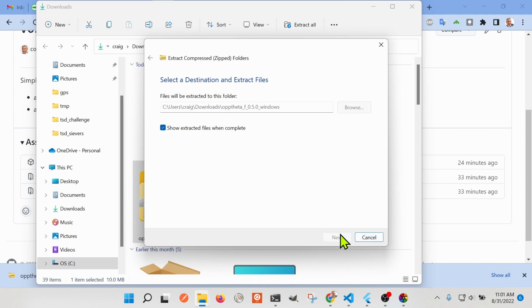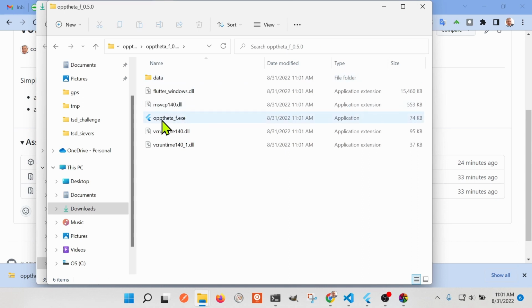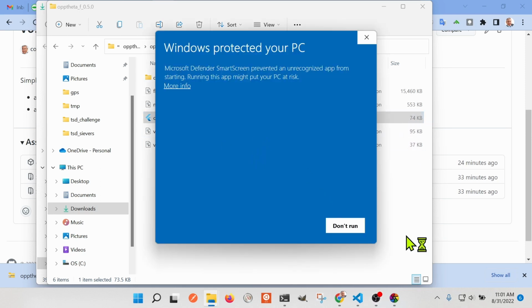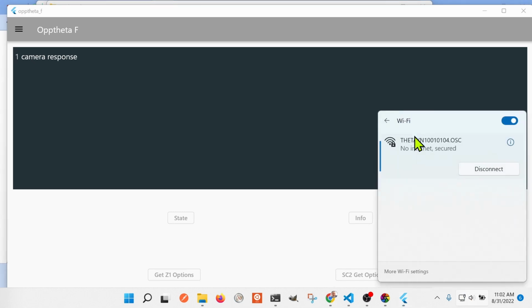Extract all. And then here, you click on this one, the one with the little blue F. So it should be optheta_F. And because we're not a verified publisher, it makes you check it, and you have to run anyway. So at this point, your laptop has to be connected to the camera here, right? So the camera is a hotspot.